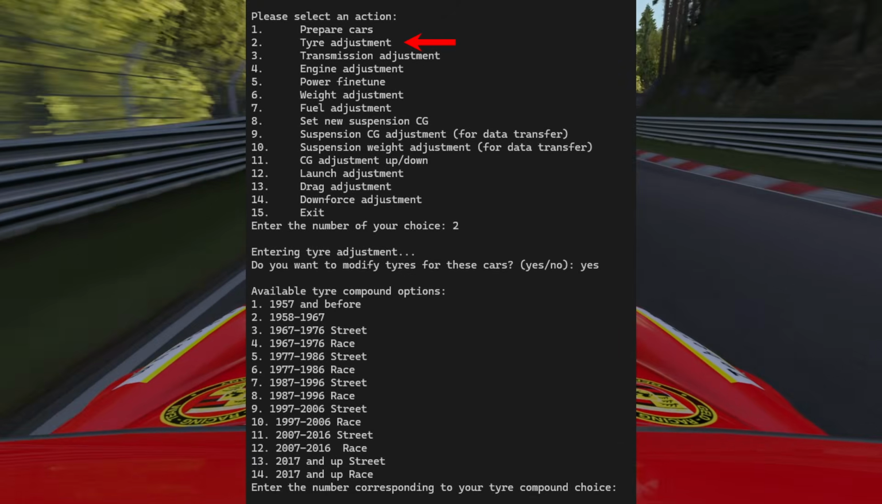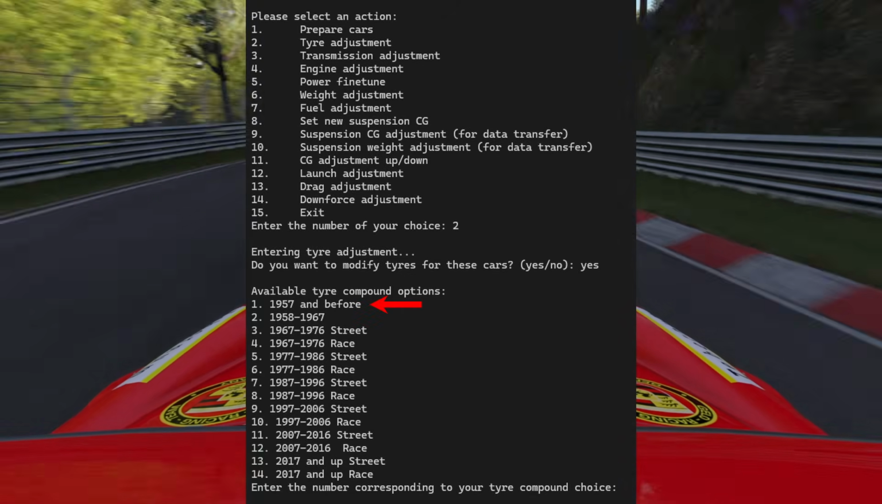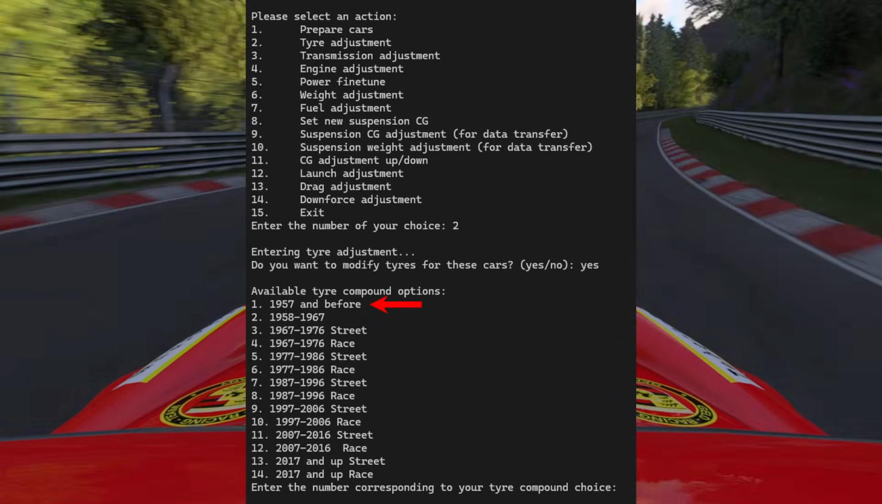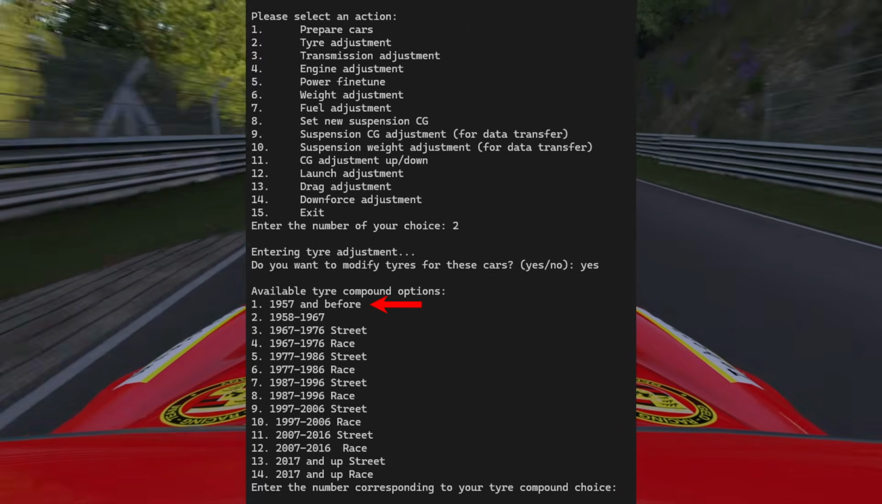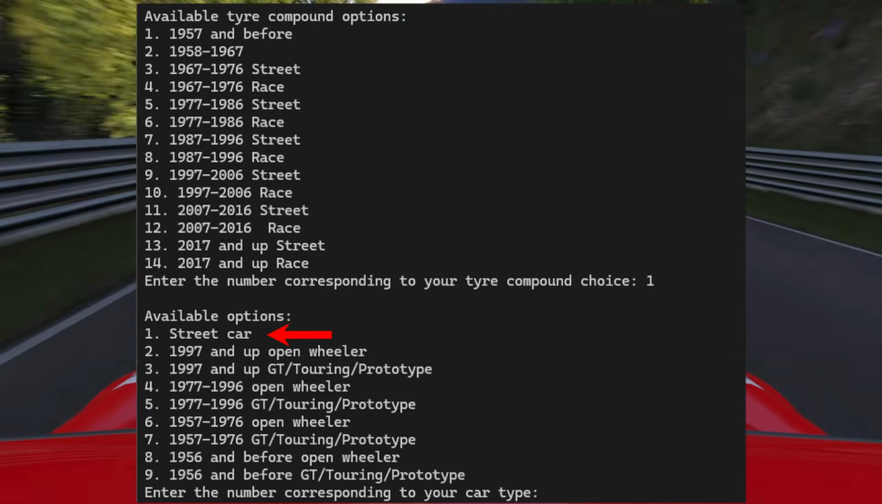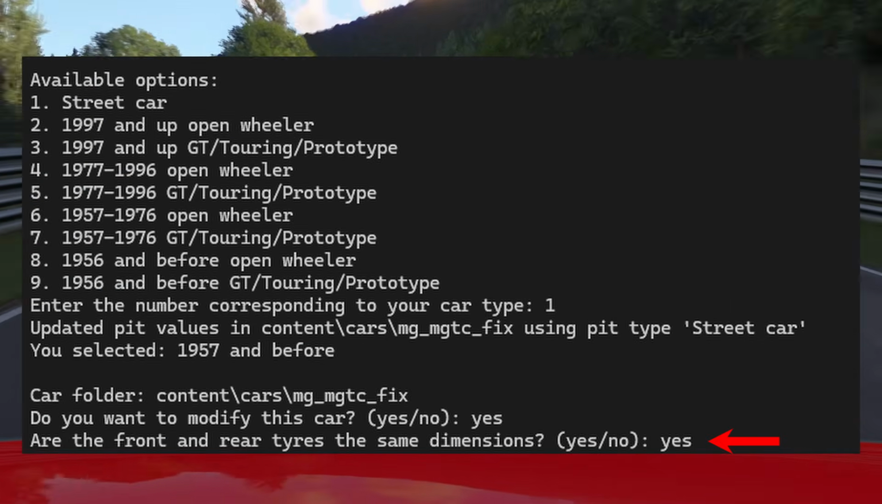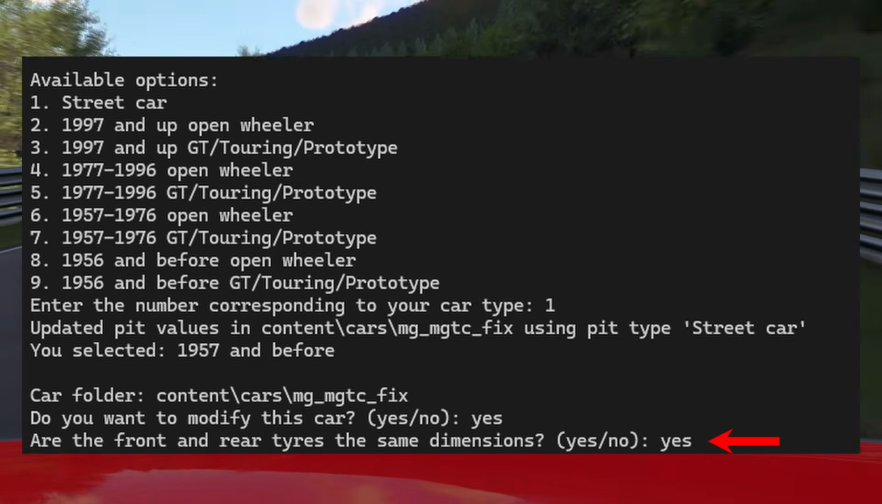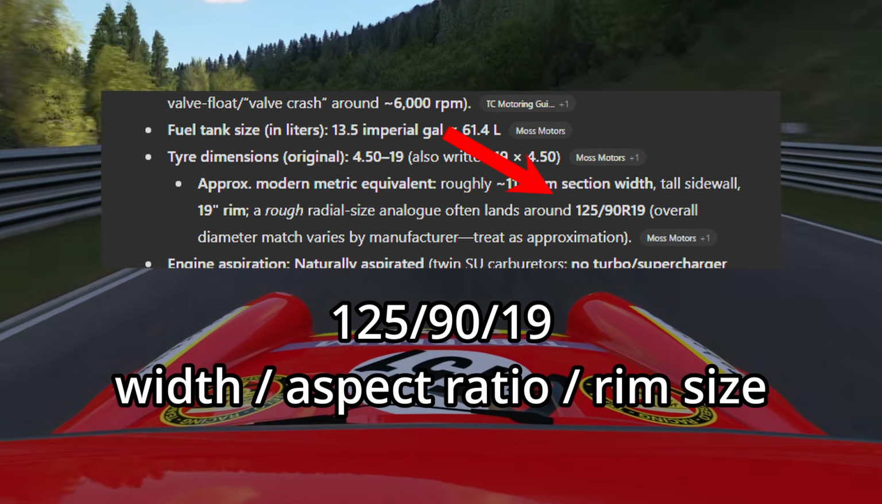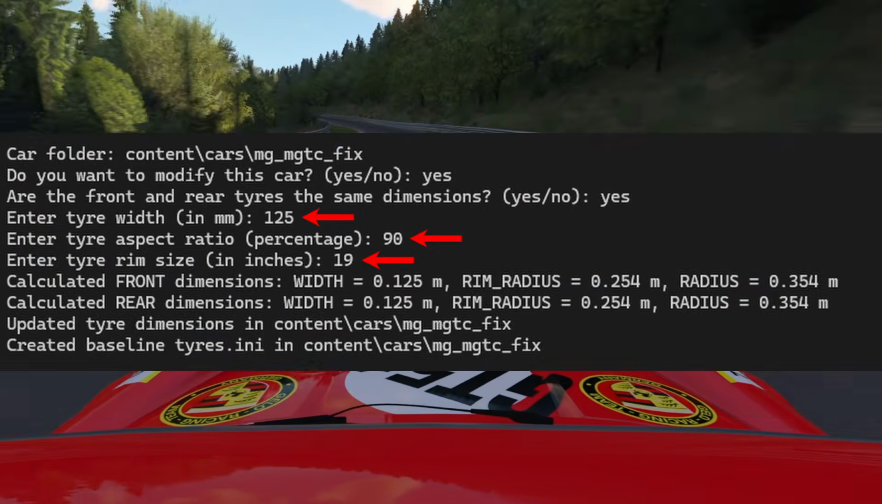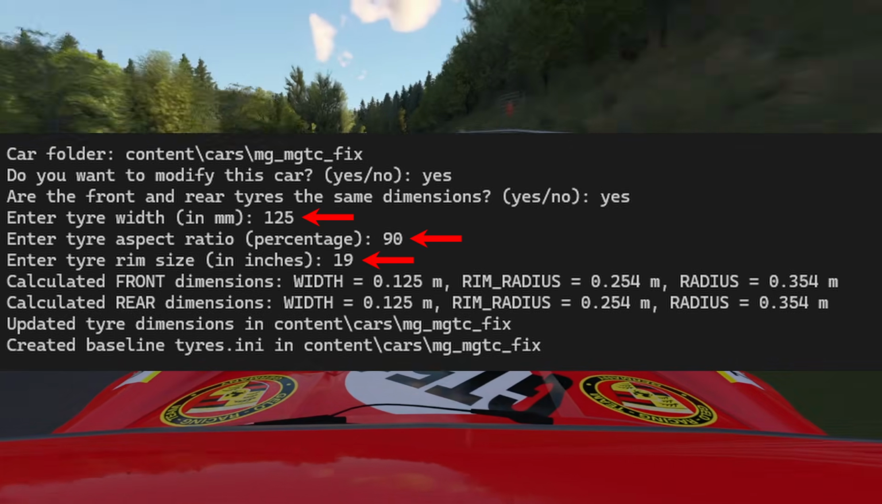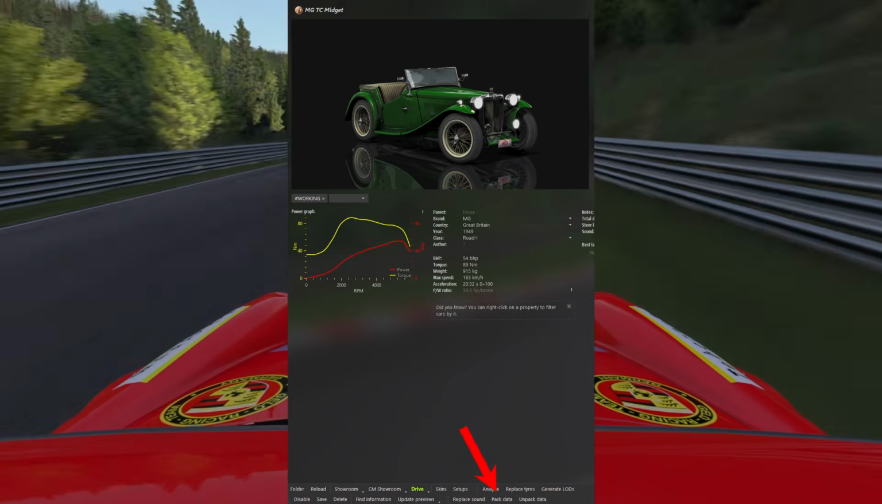Next, let's go into tire adjustment. Select the base tire type that fits the car. If you're not sure, check in with me on Discord. Then select the car type you're working on, then specify whether the front and rear tires are identical or not. Enter the width, aspect ratio, and rim size that the AI gave you. Once done, go back to Content Manager and pack the data.